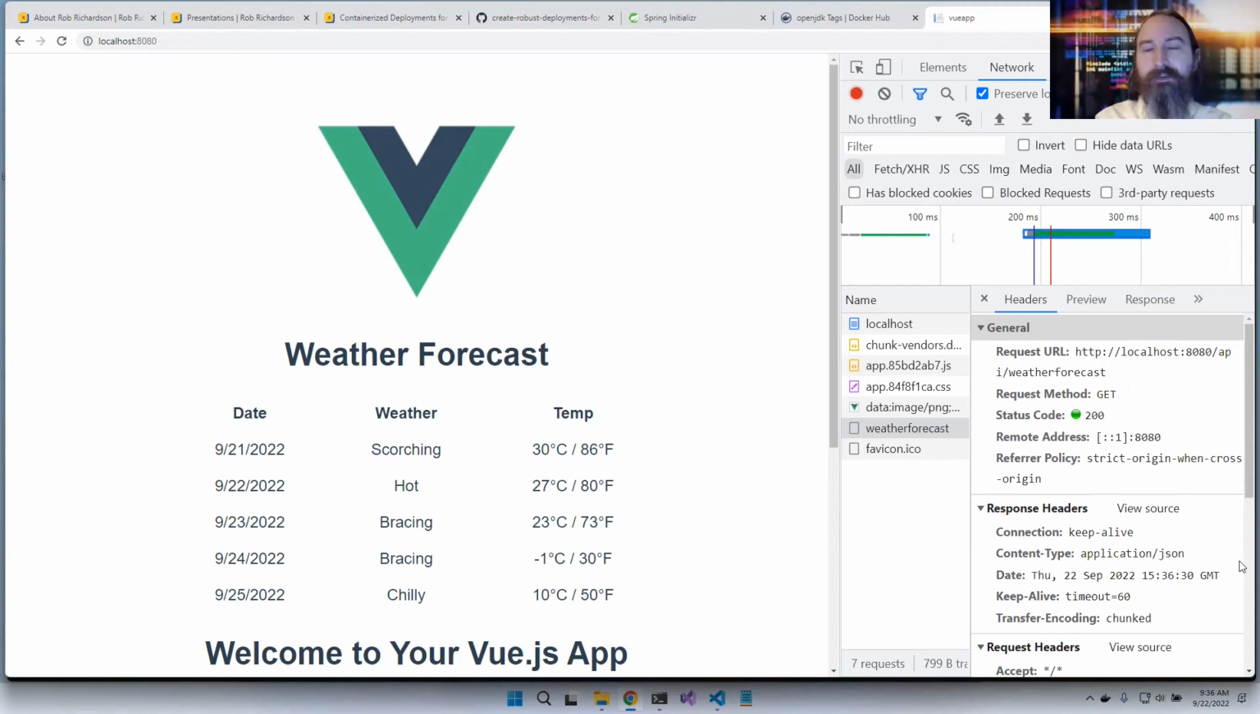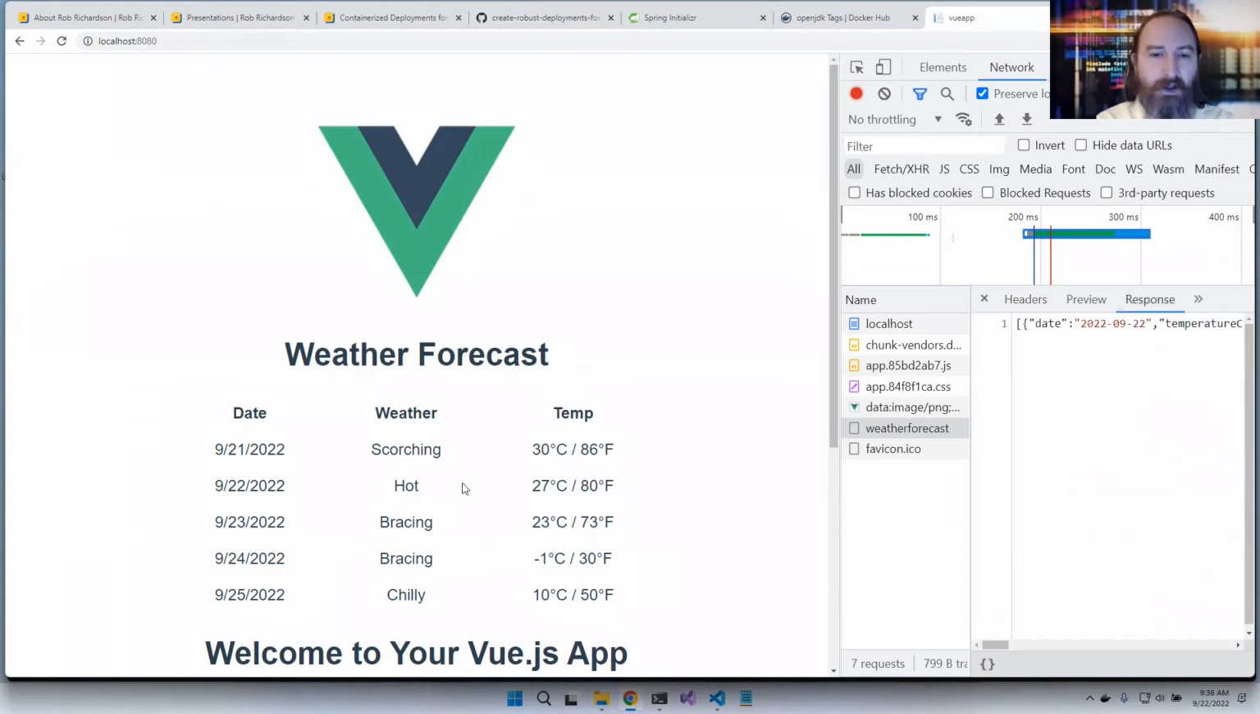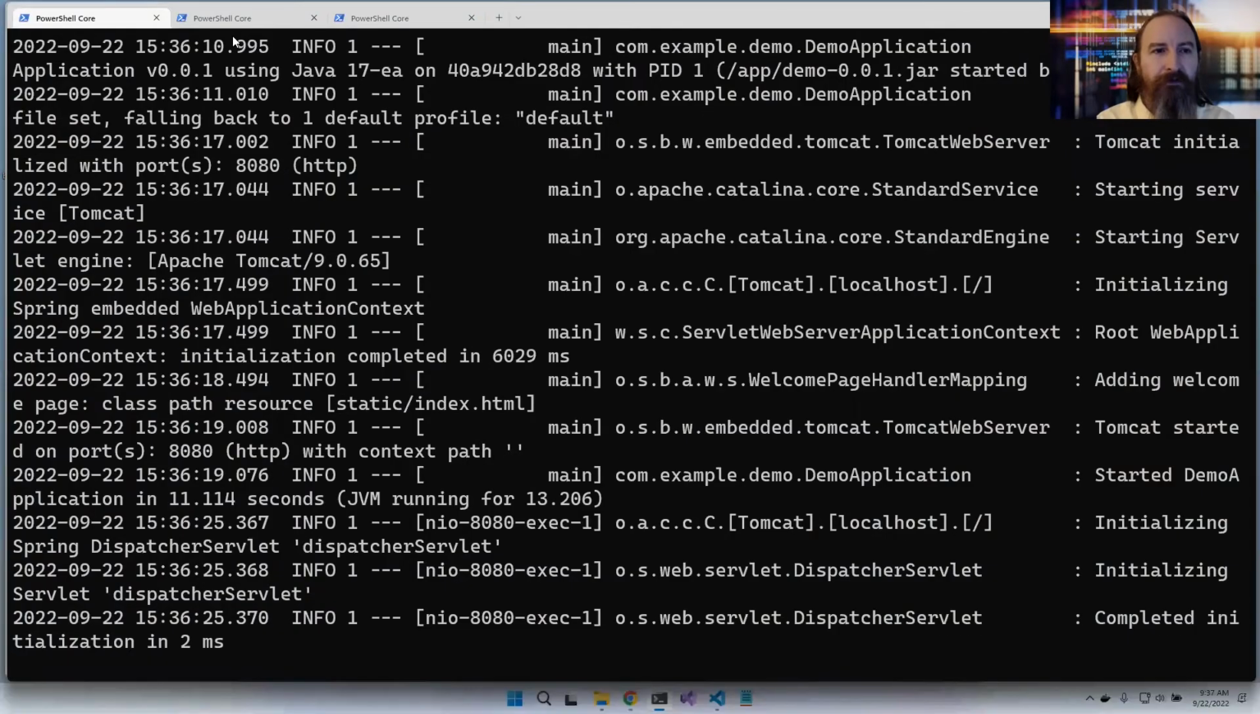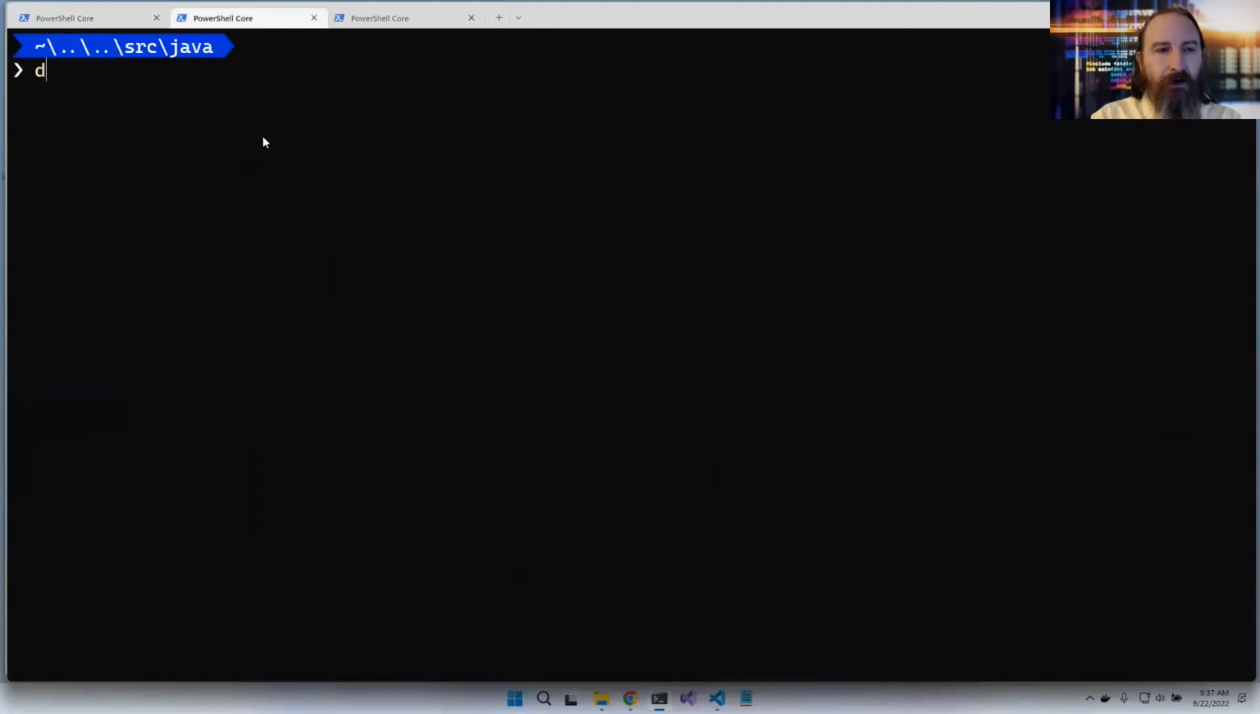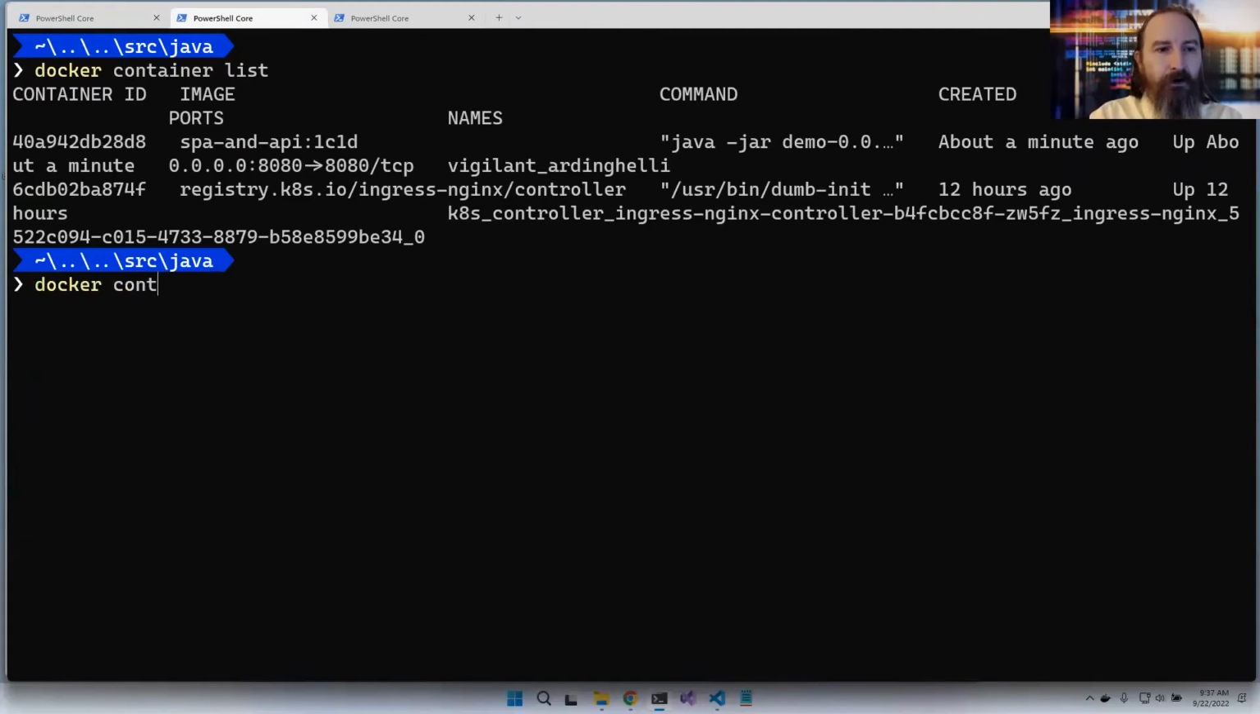Everything happened on a single domain. And so we didn't have any cross-domain things. And we were able to get that response, the JSON, and we render it here in our page. That's perfect. So let's take down this container, docker container list, docker container rm.